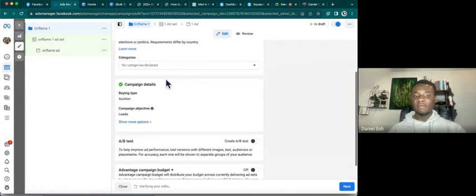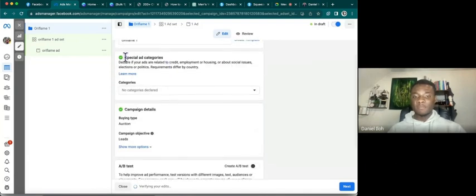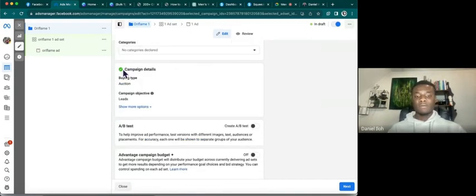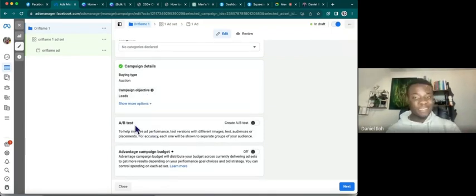Now, this is the campaign level. This is your campaign name. For special ad categories, you don't need to touch anything here. Leave it as it is. For the campaign details, of course, we selected leads, that's our campaign objective. Now, remember, I talked about A/B test yesterday, which is, let's say we want to create different adverts with different images, different write-ups, different audiences, different placements, to test each of them and know which one is working. A/B test is one of the tools used for that kind of testing, split testing, that's what they call it. But we won't be doing that now.